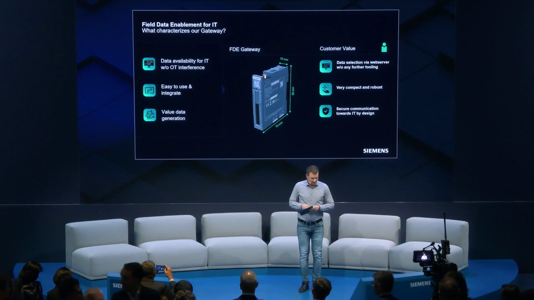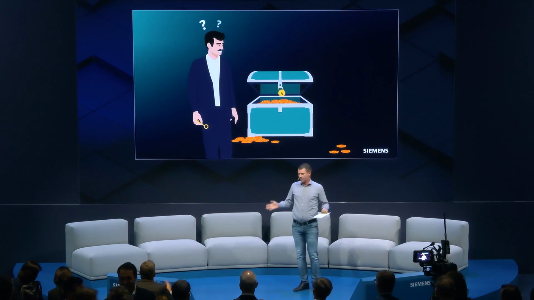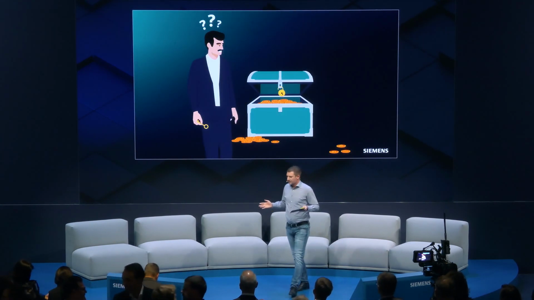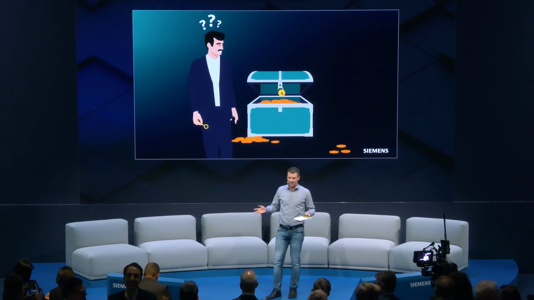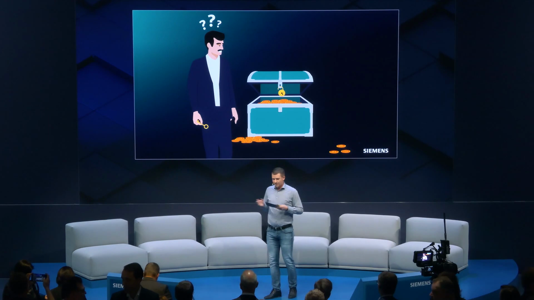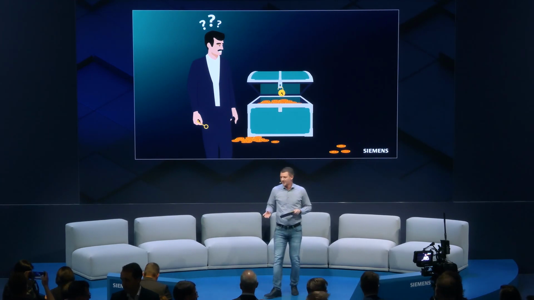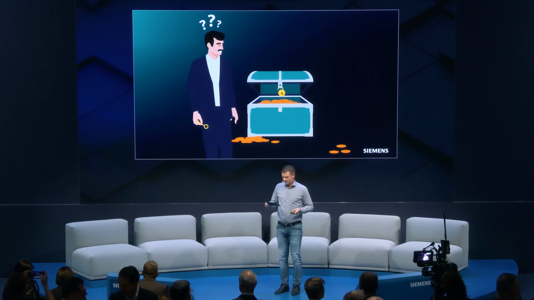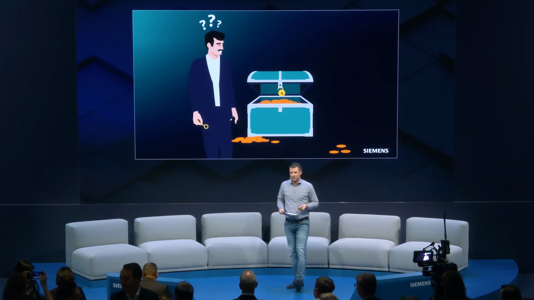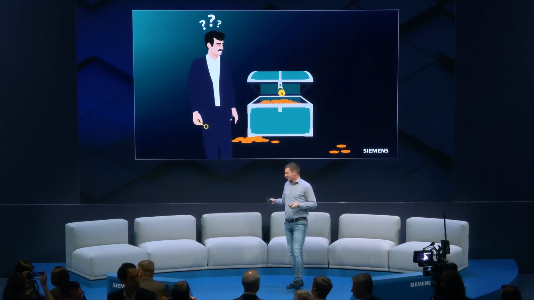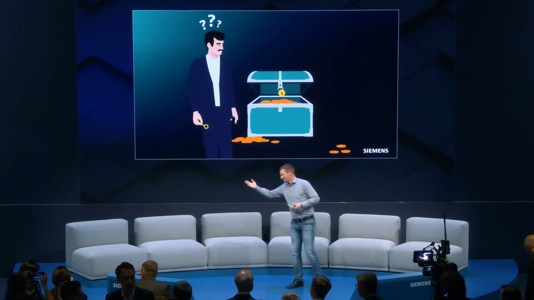Okay, so to sum that up, with these two offerings, we are now able to get all the information in the field, or almost all the data in the field. And that means we now have the treasure in our hand. And yeah, what can we do with that treasure? And how do we get to solutions and services by having that? Therefore, I need my colleague Selma on stage. Please.